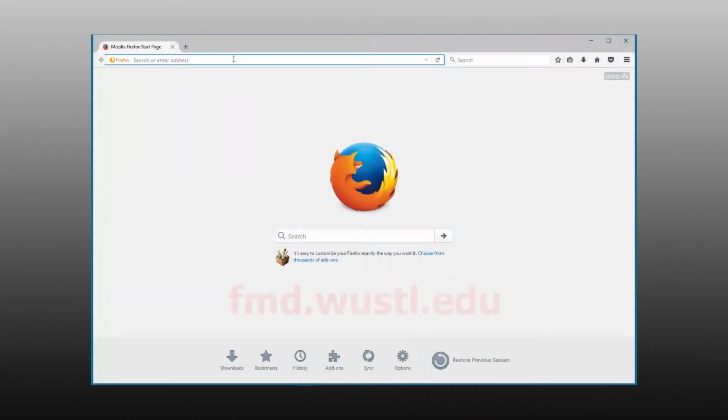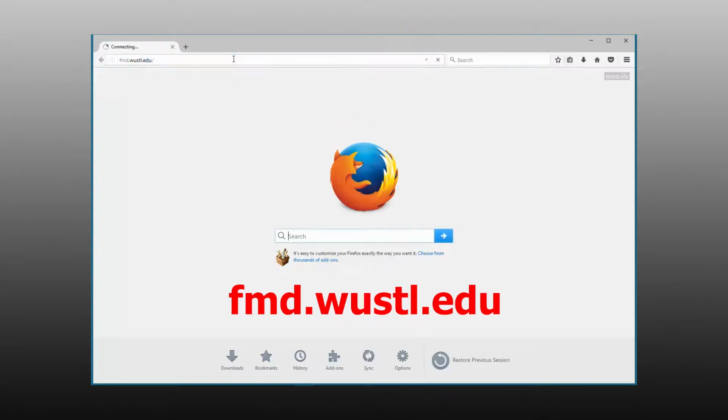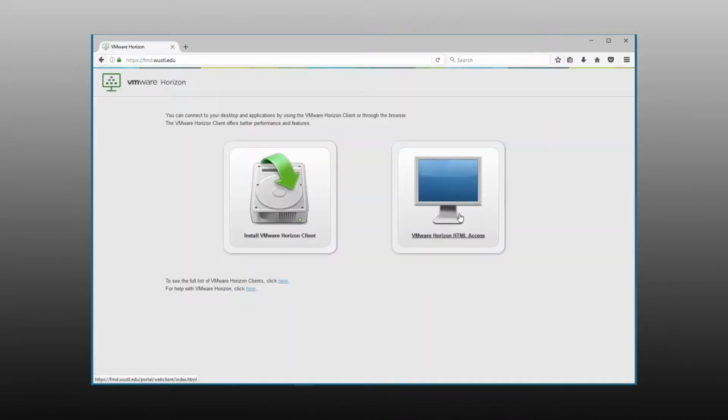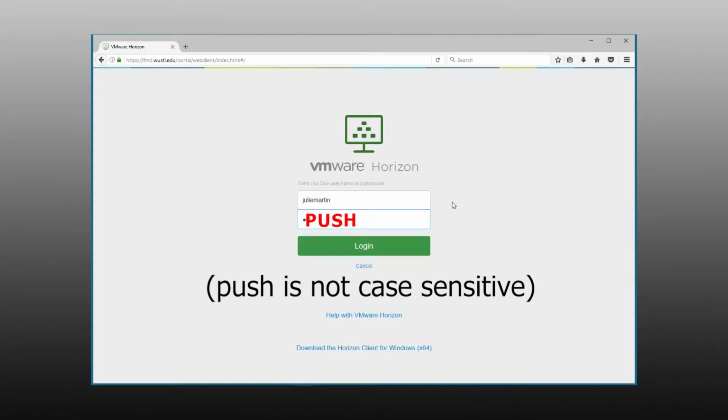In your browser, navigate to fmd.wustl.edu. Then click on VMware Horizon HTML Access. Enter your WUSTL key ID in the username field, and in the passcode field, enter the word push.